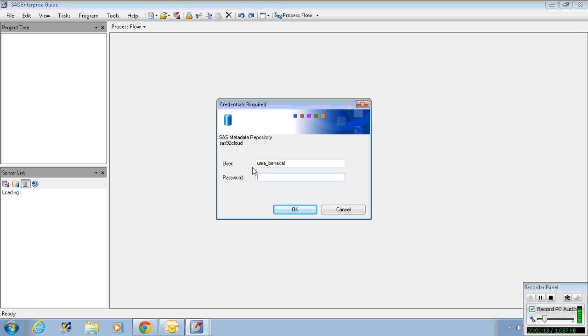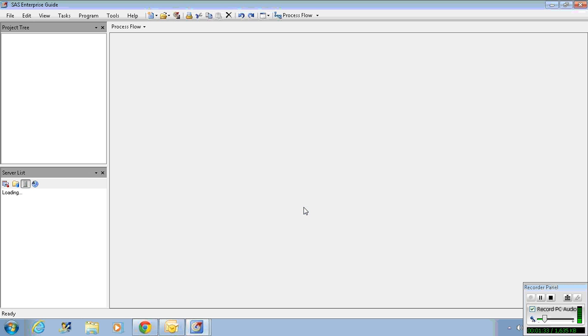So what would happen when you just double click and open this is you will get a pop-up which is going to ask for your username and password, right? So I hope all of you remember the username that you all have when you were registering with SAS. Yes? Okay. So this is the username that I have, right? And I'm going to enter my password. Okay. So now I click on OK.